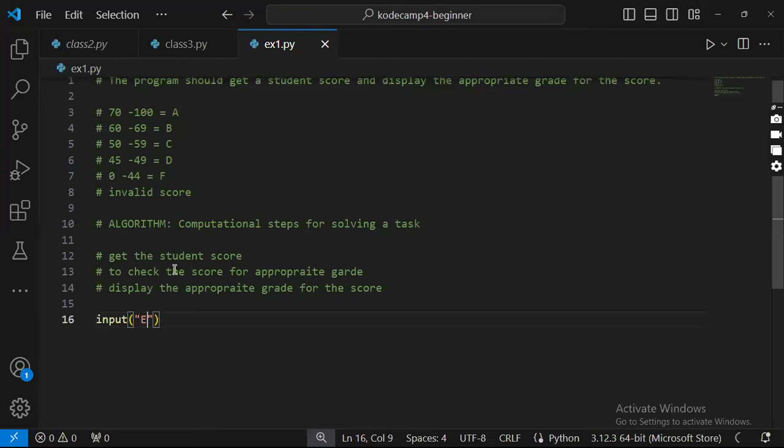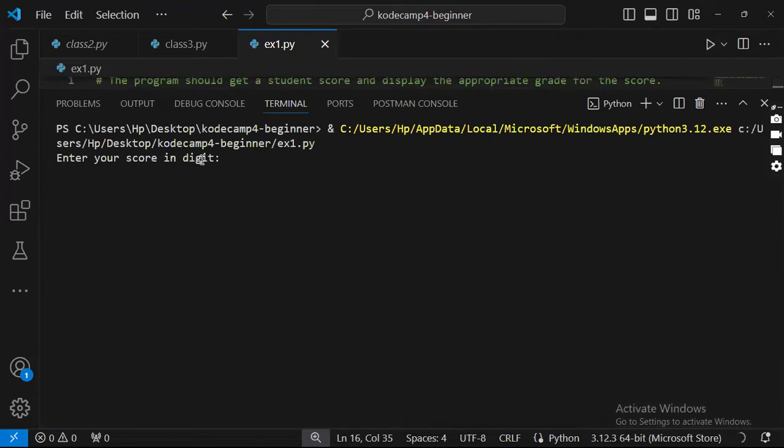So in this case, I would say enter your score, and then to make it very specific, I would say in numbers or in digits. Because a user may decide to type their score in words, let's say 75, and go and type seventy and then add the 5. We do not want that. So now if I run this code again, this should show the appropriate message. Here you can see enter your score in digits. So that makes a lot of sense.